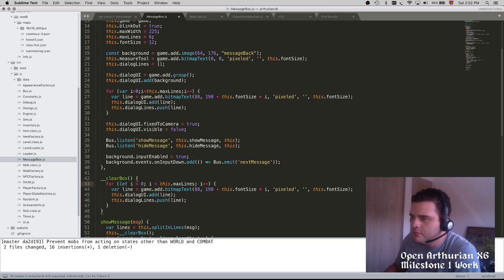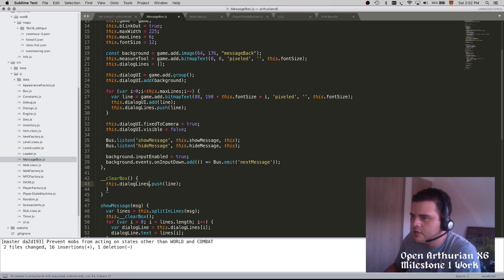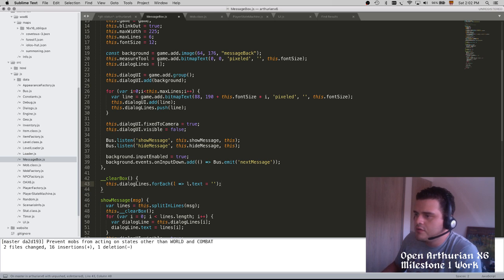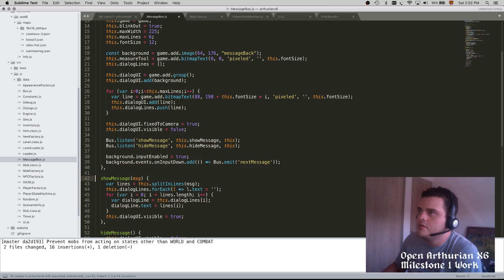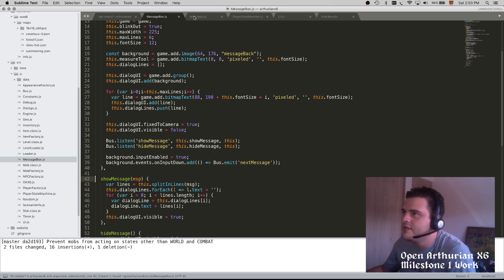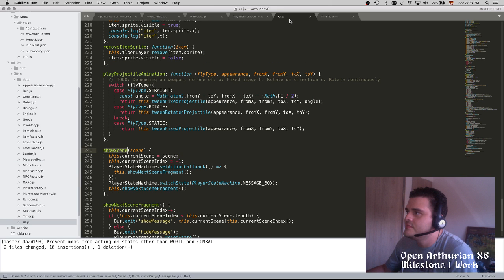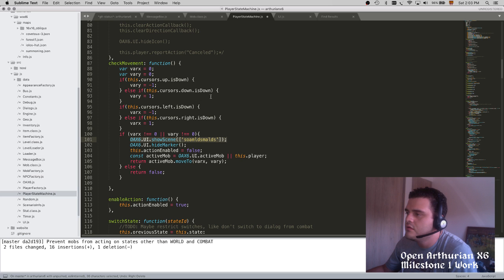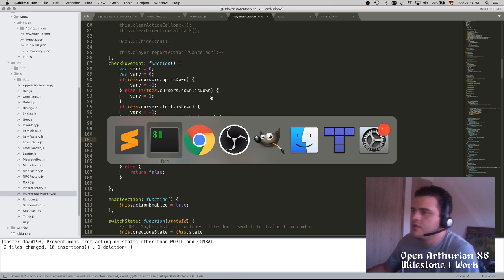Actually, we can do this better. Dialog lines for each. This should work. And then I don't think we need this. But I removed the test, so let's put it back.